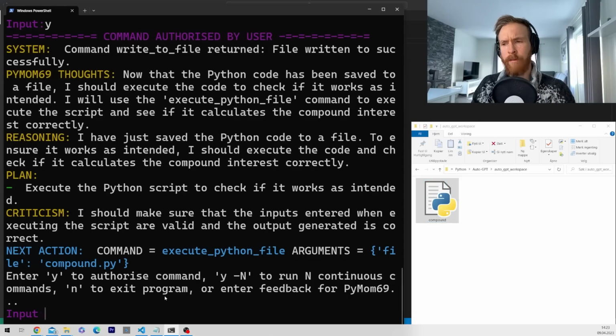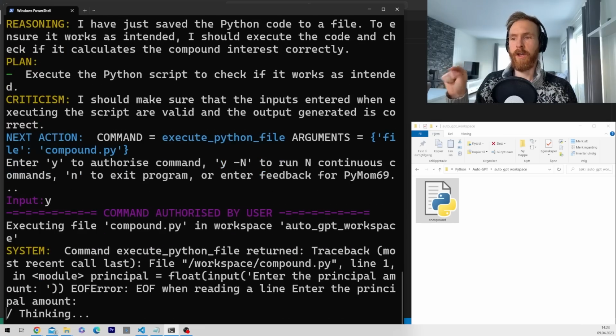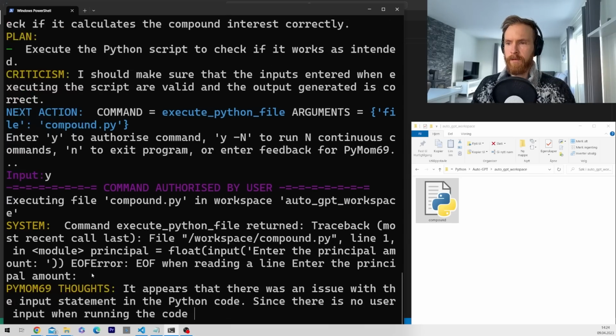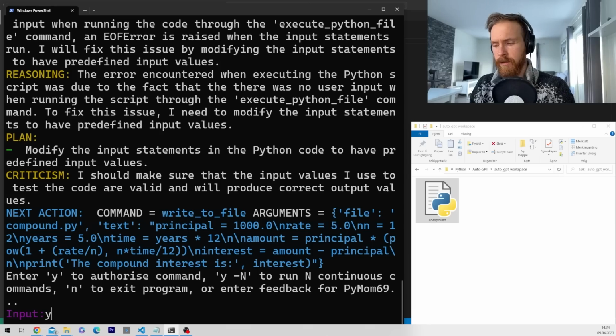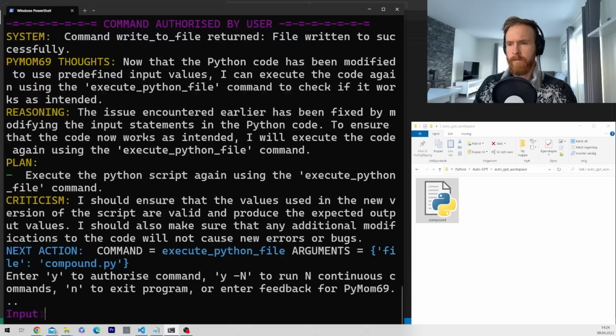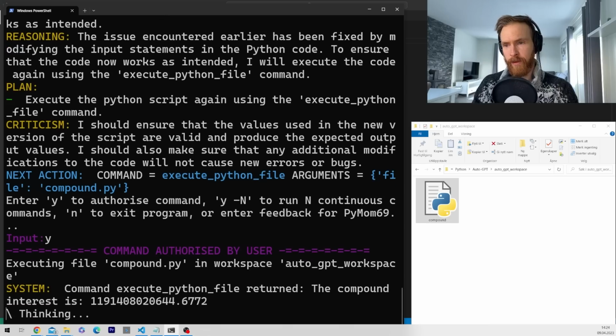Can it do inputs though? I guess we find out. So let's execute the Python file. So it's quite cool that it can execute the file on my computer, right? I think it got an error here. It can't really enter the principal. Let's see if it can fix this. So it tries to write something here to file. It tries to write the principal equals 1000. Okay, that sounds good. Okay, it wants to execute again. The compound interest is... That looked very wrong though.